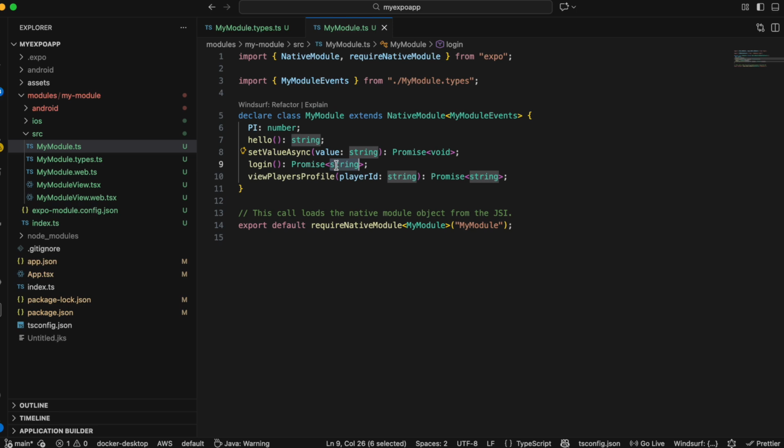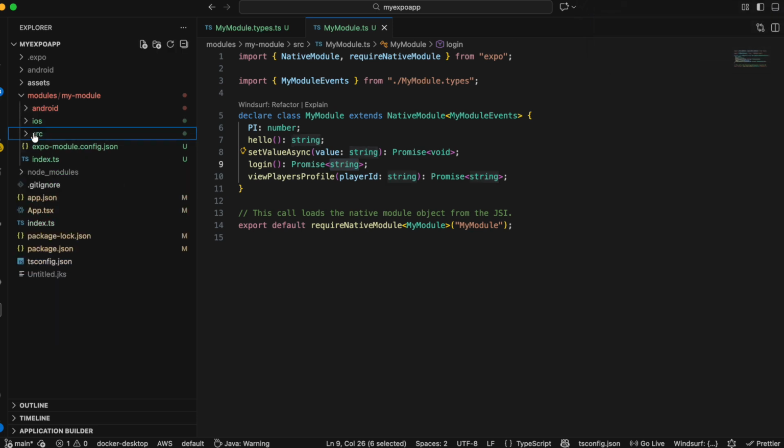So in this particular case, I will be hard coding the player ID because I know the player ID of some other account which I'm already using. So that's why. Okay, so hopefully you got the point. Next, let's see how to use it first.